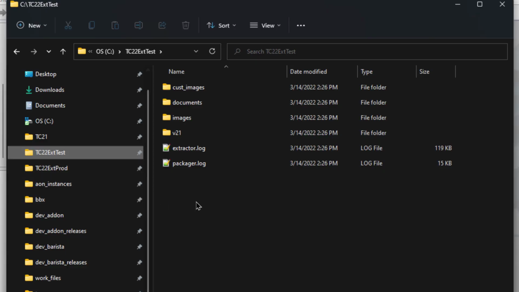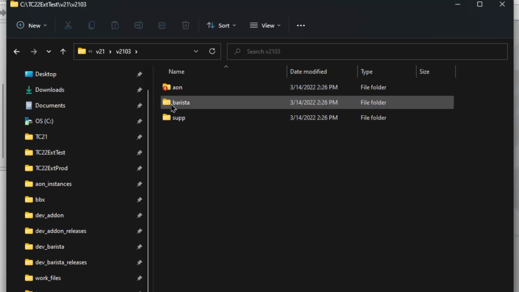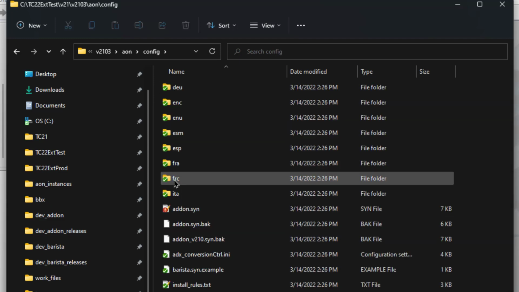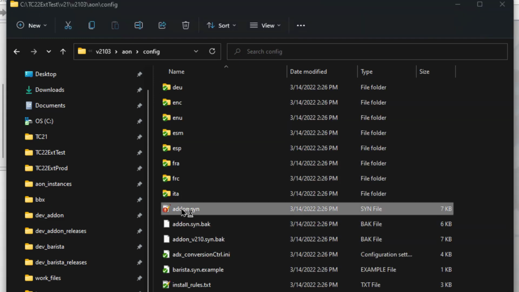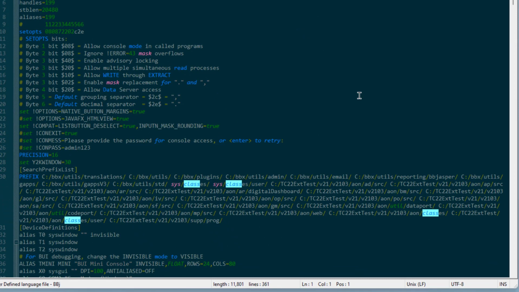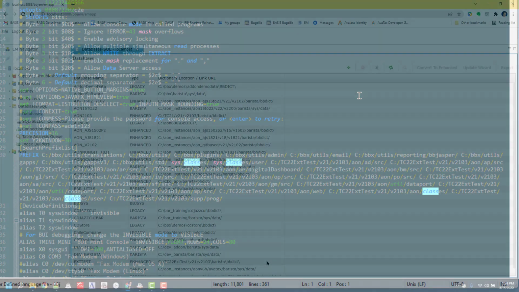Back in the File Explorer, we should see that what's now in our ext test directory looks a whole lot like our TC21 instance. On the surface, this looks good, but we can also dig a bit deeper. Going into our addon.syn file, we can see that the extractor has changed path names for us. Likewise, if we look in barista.cfg, we'll see that the paths are correct here too.